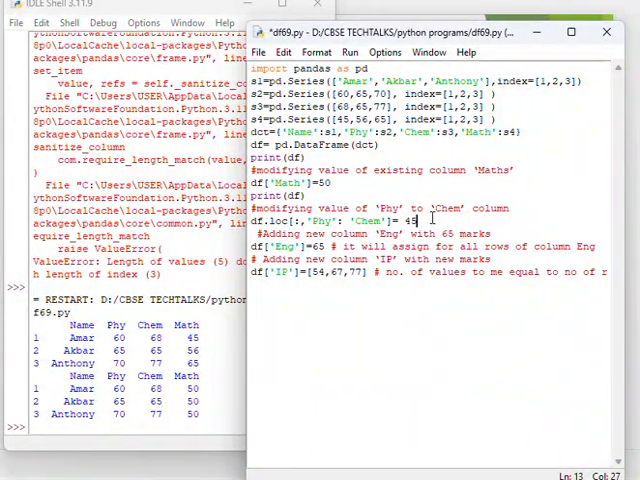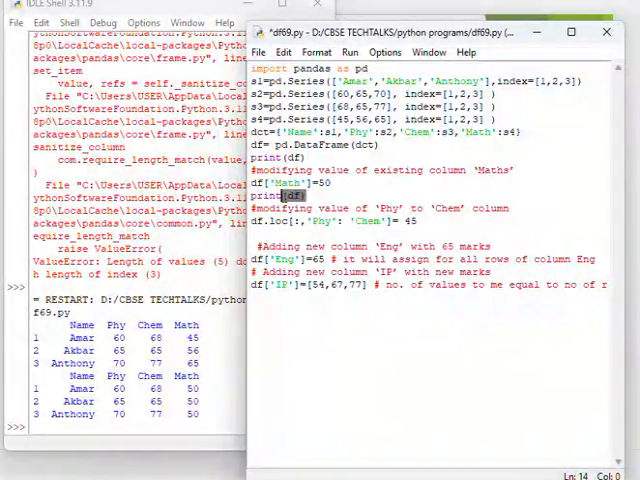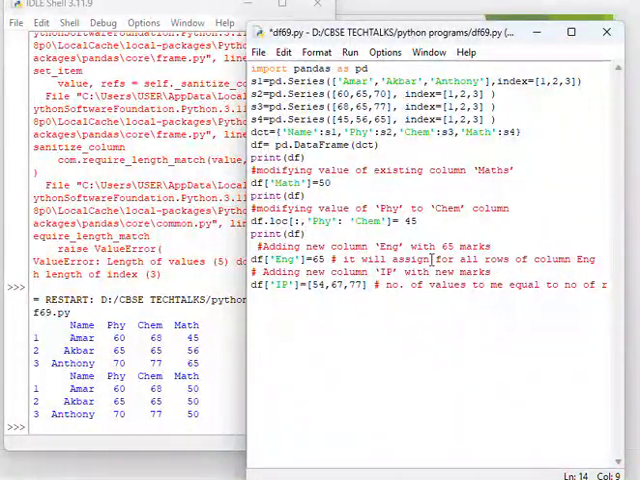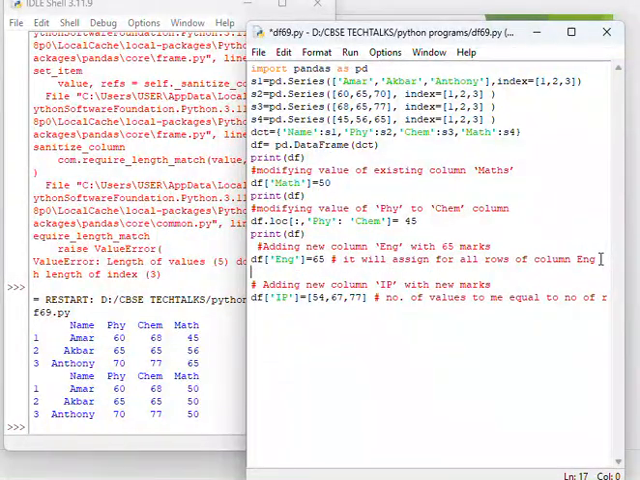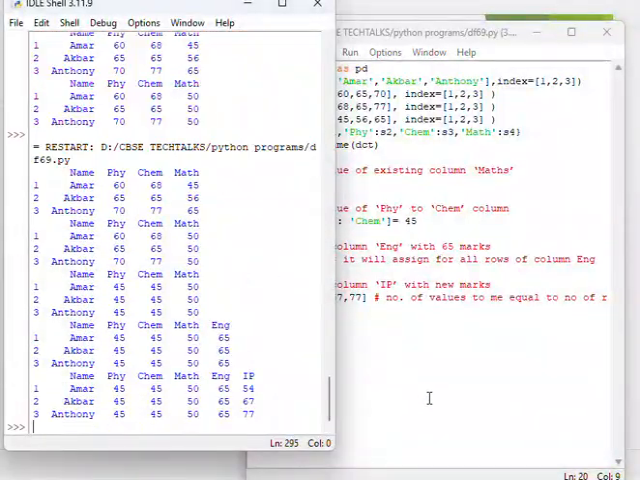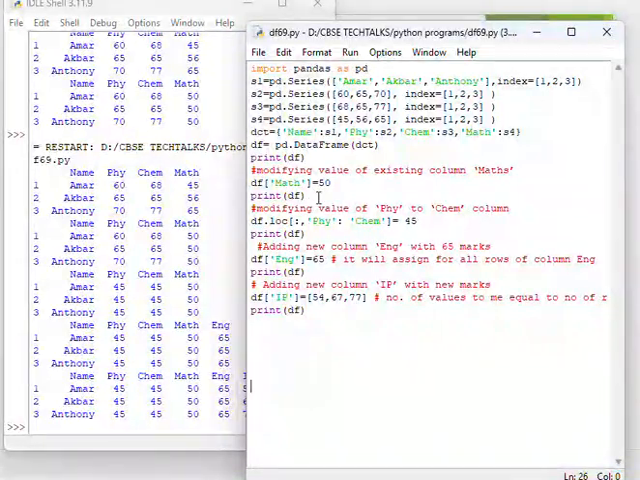So after this also, let me print, because after doing the modification, it should keep giving the values. If we do not print after assigning, how will we come to know that it is working? So let's run. In the first case, what we have done, math equals to 50. This is the initial stage when we are displaying the data frame. Now math is 50. So all the maths for all the students have changed to 50.